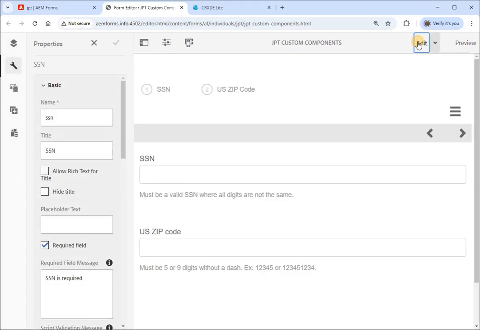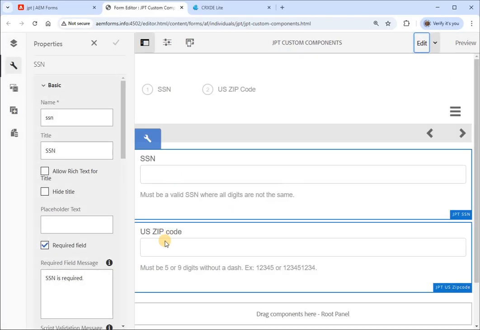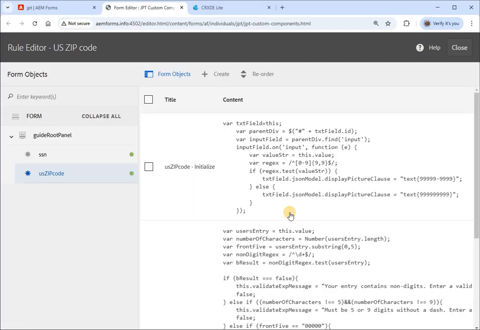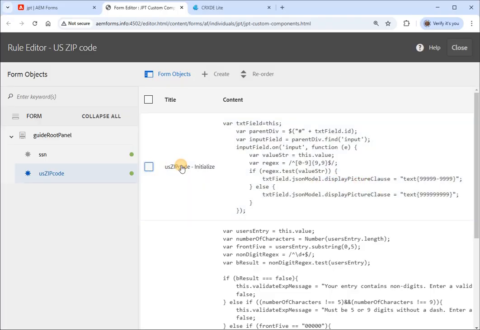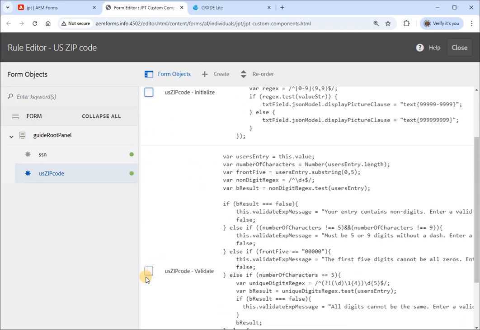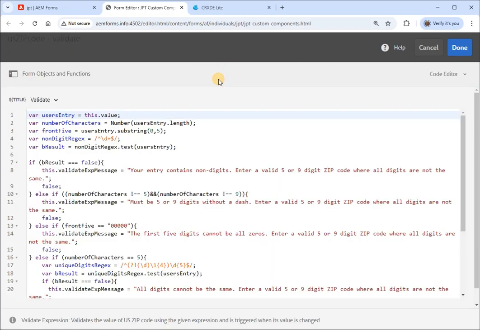So let's take a look at that underneath the hood. There's our US zip. And we have 2 scripts. We have an initialize script that has the display picture clause, and we have our validation script. And both of these scripts I'll show you in just a second. These are on the FD scripts node in the component.